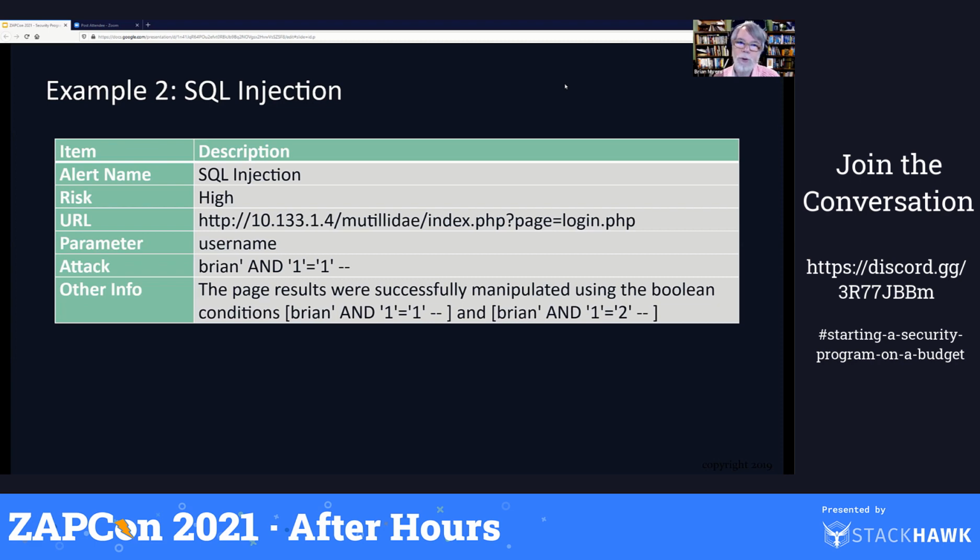Then there's some other info that I didn't show you before because it didn't have important information on the path traversal finding, but for the SQL injection, it turns out to be really helpful. It says the page results were successfully manipulated using the Boolean conditions Brian = 1 and 1 and Brian = 1 and 2. So in fact, what this means is there were 2 attack strings. It submitted the page twice, once with each attack string.